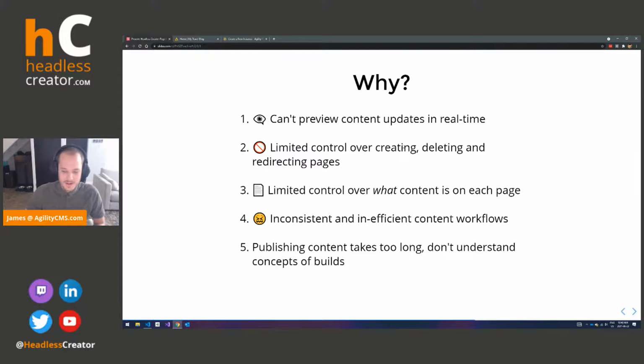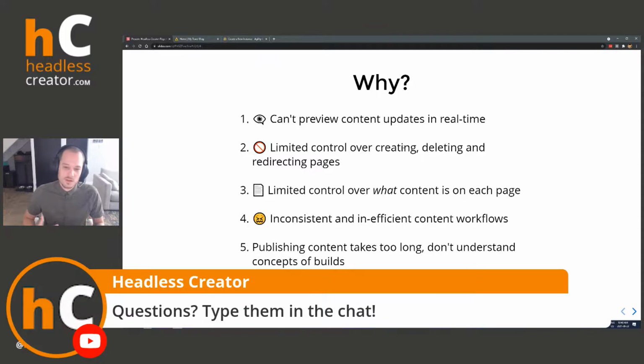And then lastly, publishing content can sometimes take too long, where they don't understand the concepts of builds. This is more in relation to building a Jamstack site that can work well with page management. So I'm hoping we can go through this and I'll show you how all of these things can be addressed with Agility CMS.